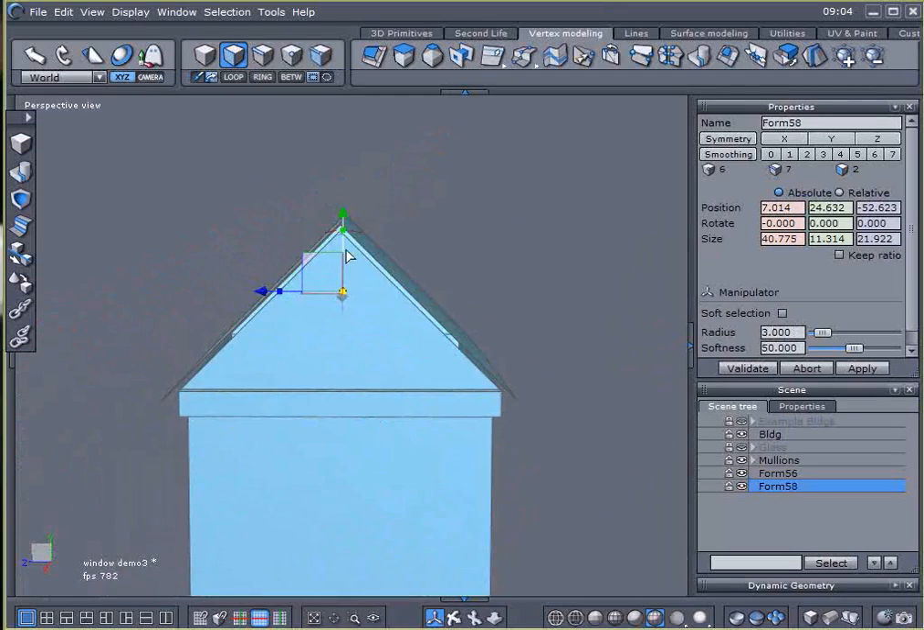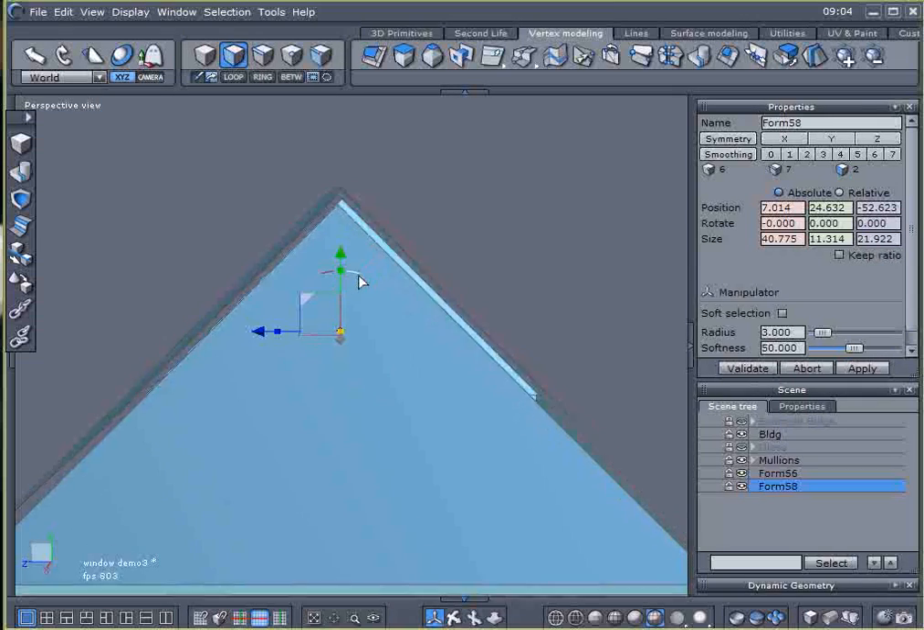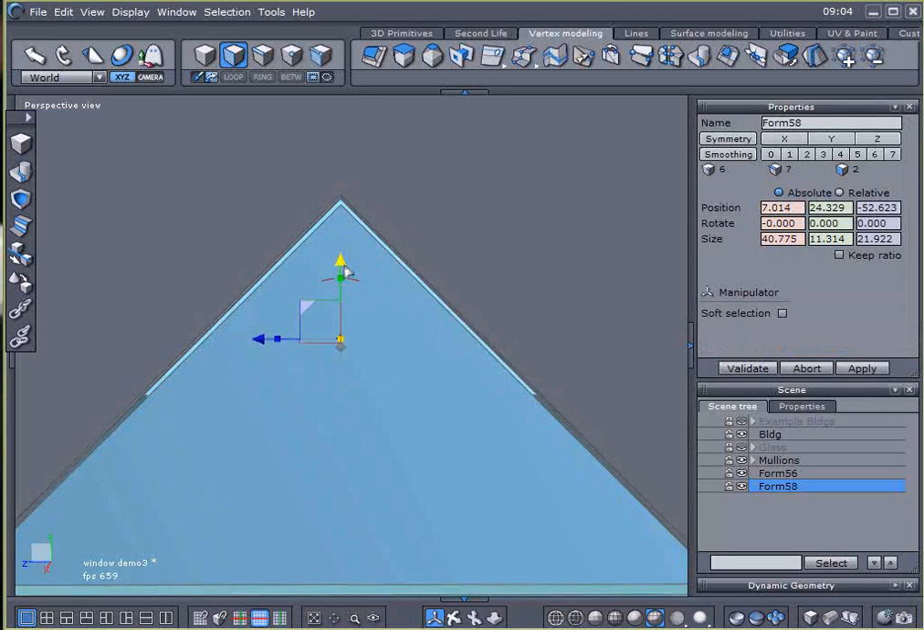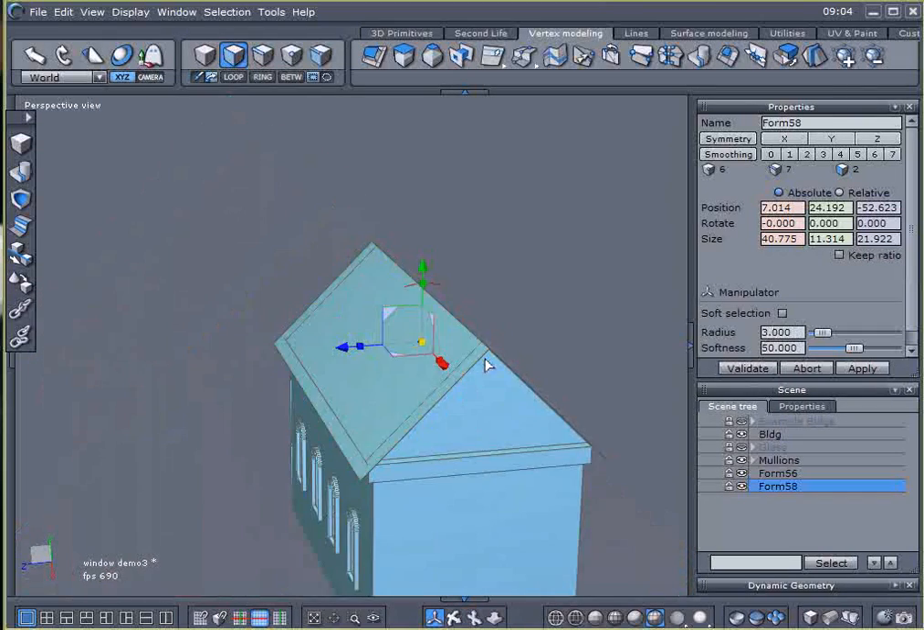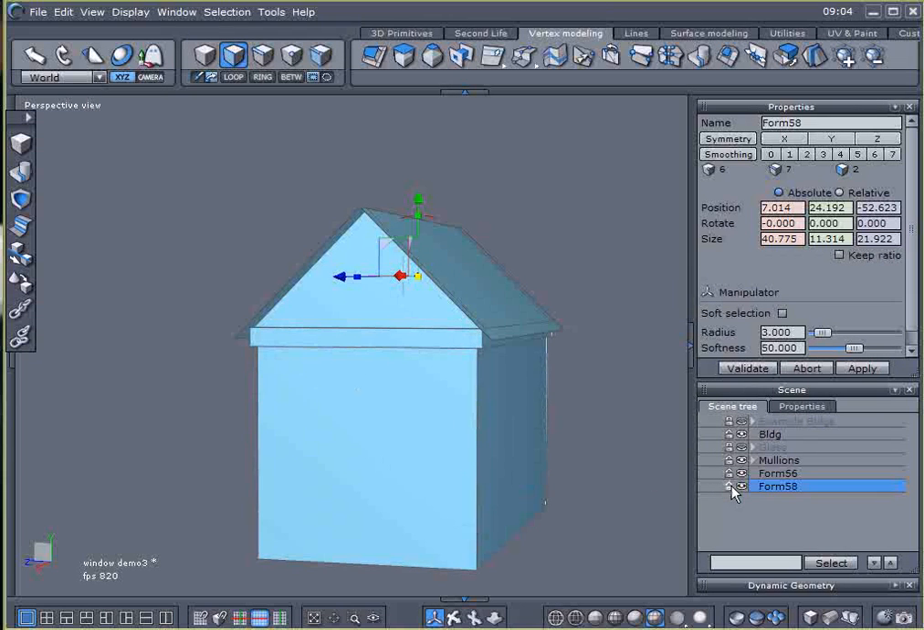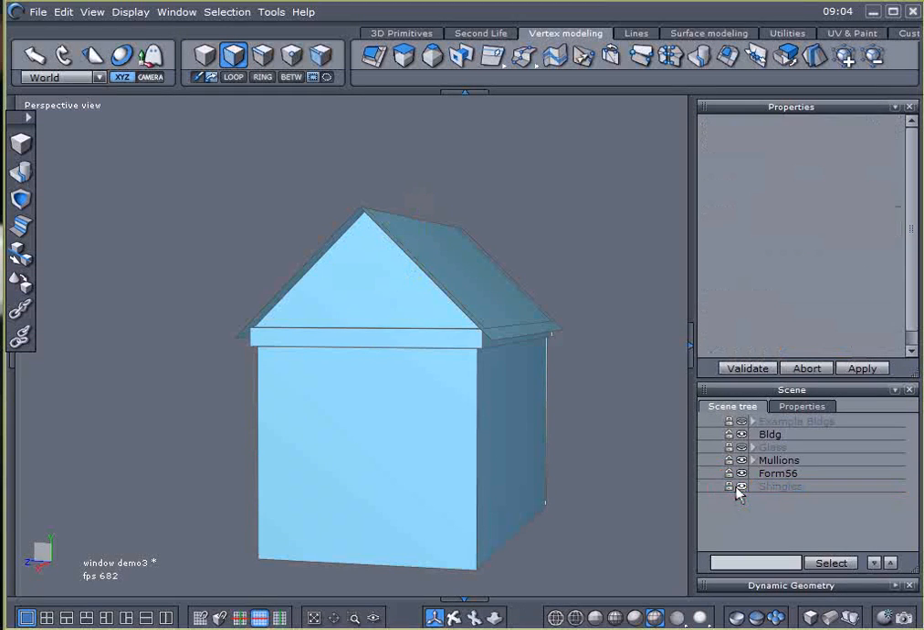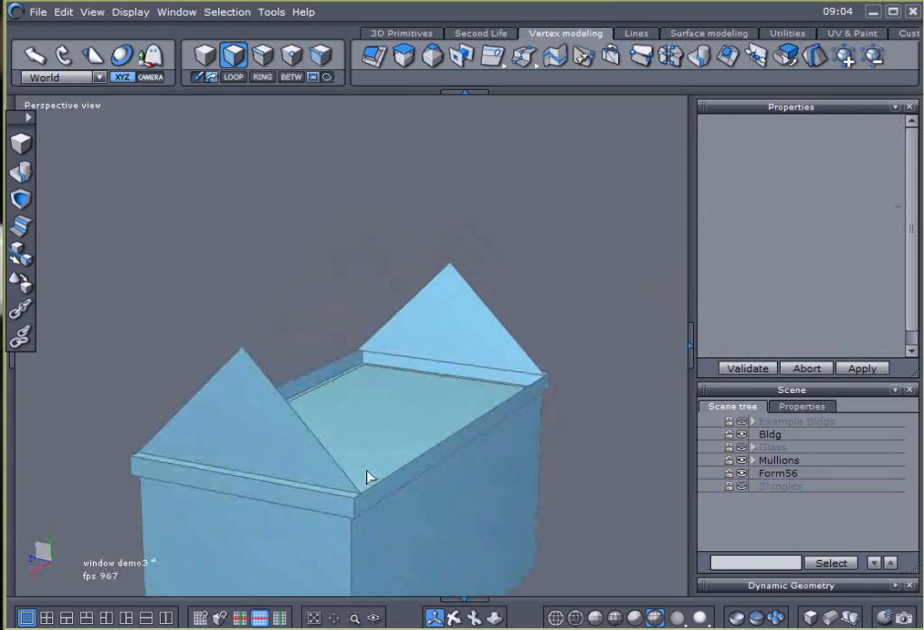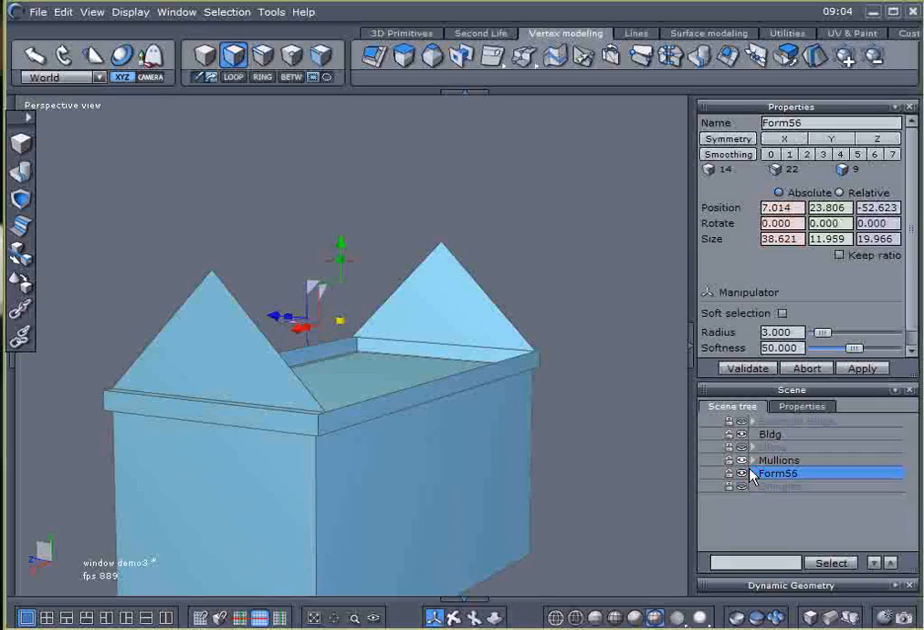Now I'm going to bring it down into place. There we are. There's our rooftop. And I'm going to go ahead and name this now. I'm going to name it shingles, because that's the material that will apply to it when we get it into view. And this is going to be our rooftop.